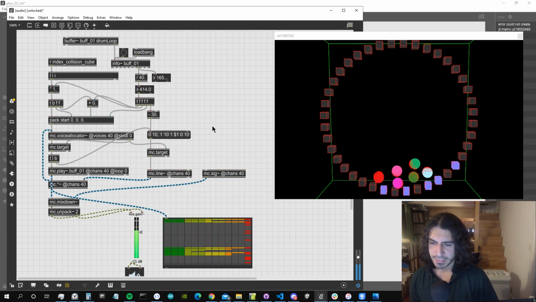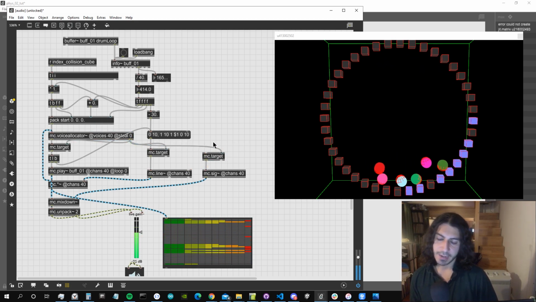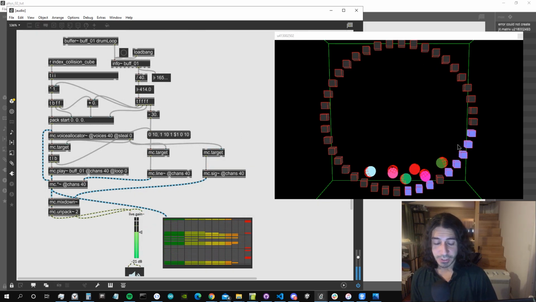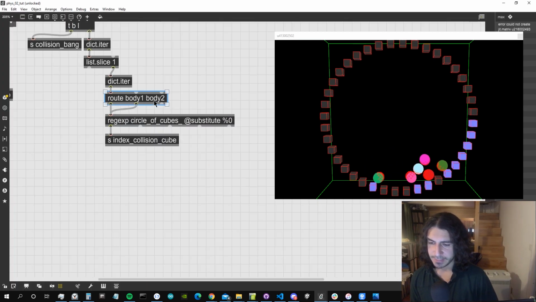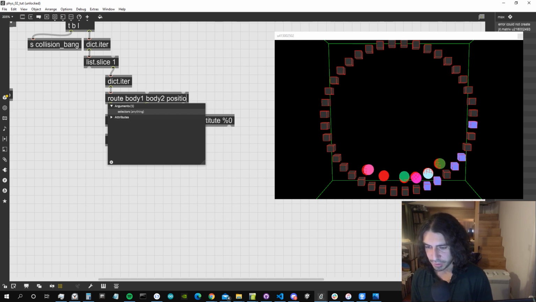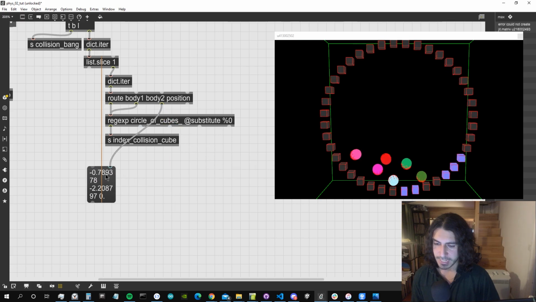And we're going to do like this. Let's get another MC target, which takes its index from the voice allocator. And to that we're going to send basically the position of the cube at the moment of the collision, which we can get here from this dictionary. If we root position, we should get the position of the collision taking place. There we go.